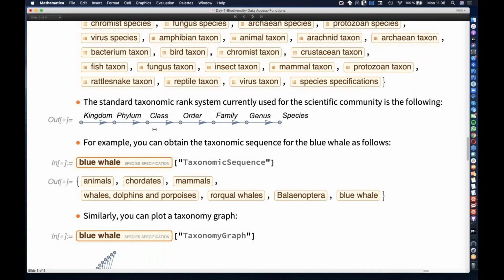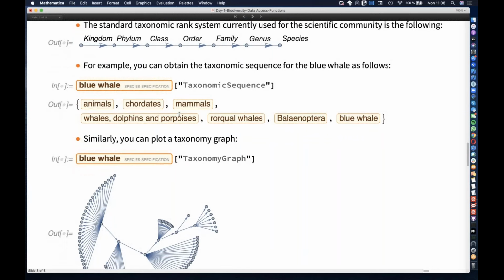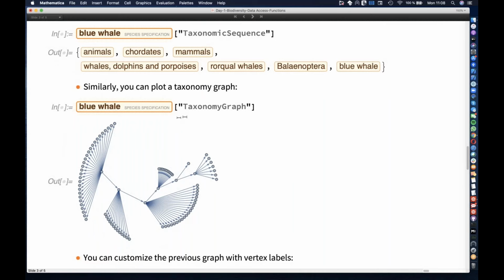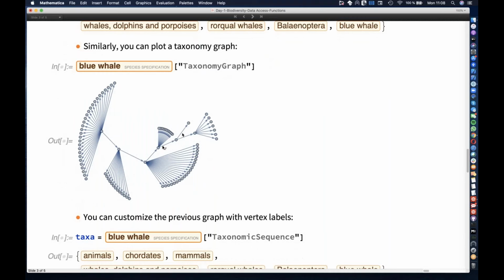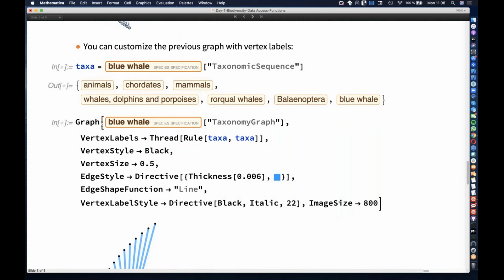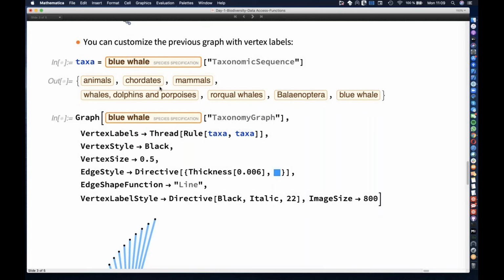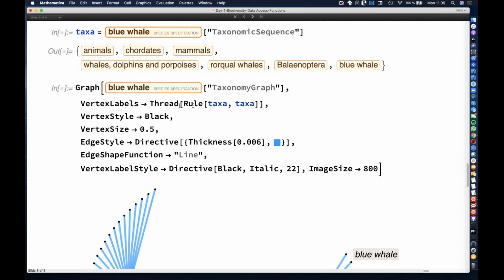The rank system that the scientific community currently uses is the following: kingdom, phylum, class, order, family, genus, and species. And in Wolfram species entities, you can ask for the taxonomic sequence. For example, that of the blue whale is the following. As well, you can plot a taxonomy graph. Since this is a graph object, you can customize it, indicating the graph properties that you want to modify. In this case, basically, I'm asking for the taxonomic sequence of the blue whale, and then I want to use them as vertex labels here, using a list of key values using rule and thread.